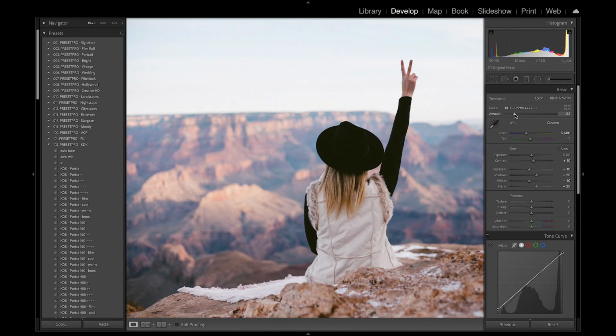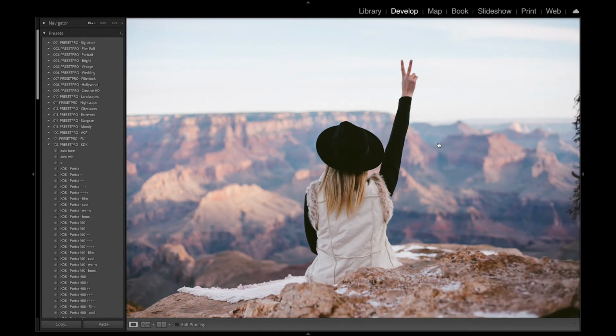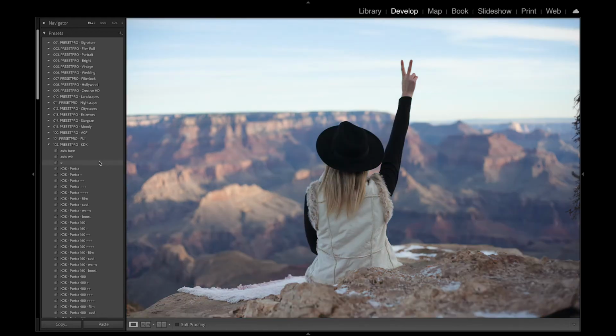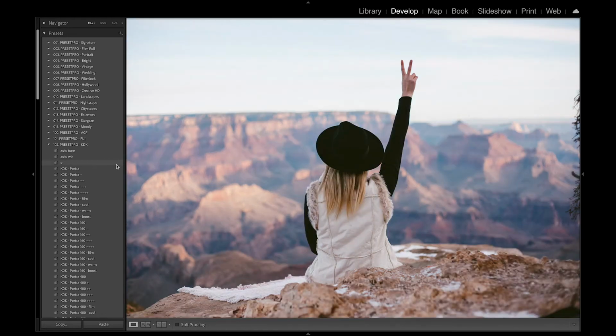And let's boost up that profile so we get more of an intense look. There we go. Drop down the highlights. Boost up the shadows. And there we go. Let's check out before and after. There's before. There's after.